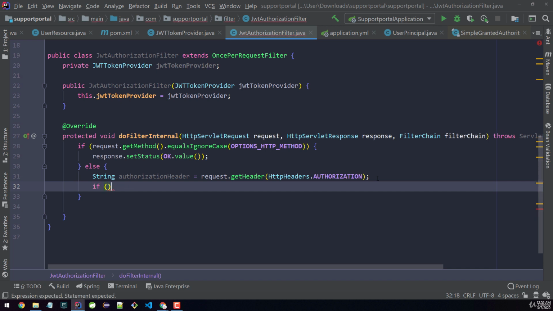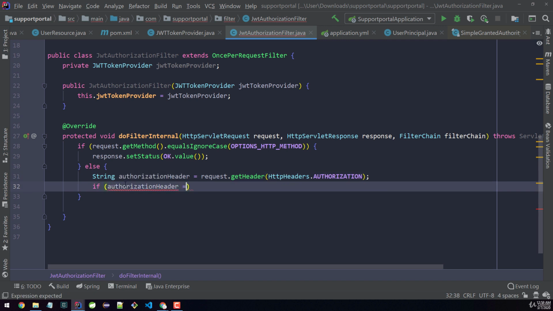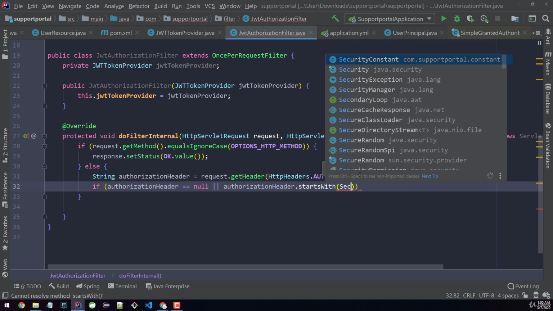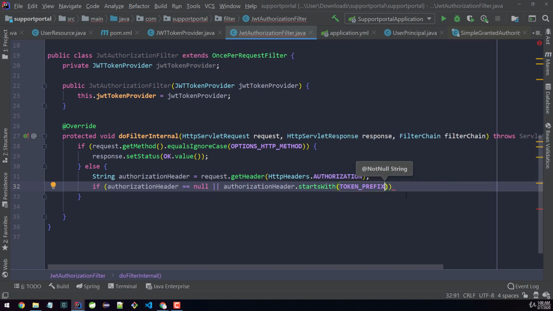So we can do if the authorization header that we got is null, or if it doesn't start with the token prefix, which is Bearer, then we don't necessarily need it. So we can do if it's null, or if it doesn't start with the actual token header, which is Bearer. So startsWith, and then we can pass in the token prefix, which is coming from our security constant, TOKEN_PREFIX, not header, prefix. Okay, so we pass in the prefix.